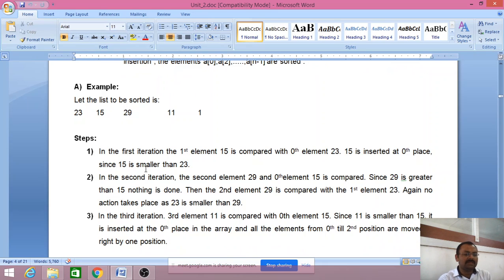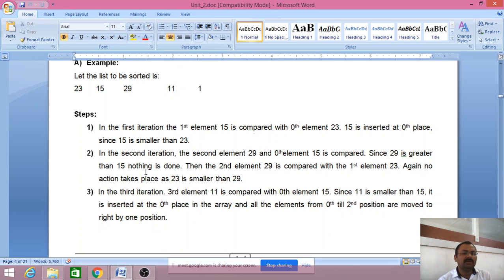In the third iteration, the third element 11 is compared with the zeroth element 15, and since 11 is smaller than 15, it is inserted at the zeroth place in the array, and all the elements from the zeroth till the second position are moved to the right by one position.